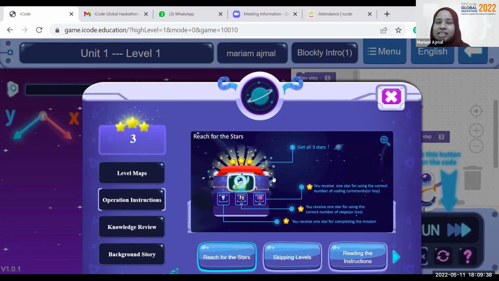Now this is something interesting. What we have here is the stars. For each level, you will get a maximum of 3 stars. Okay. We should try to get all the 3 stars, right? Now, how do you ensure that you get 3 stars? We can solve a level, and we can get 1 star or 2 stars or even 3 stars. Okay, so you receive 1 star for using the correct number of coding commands.